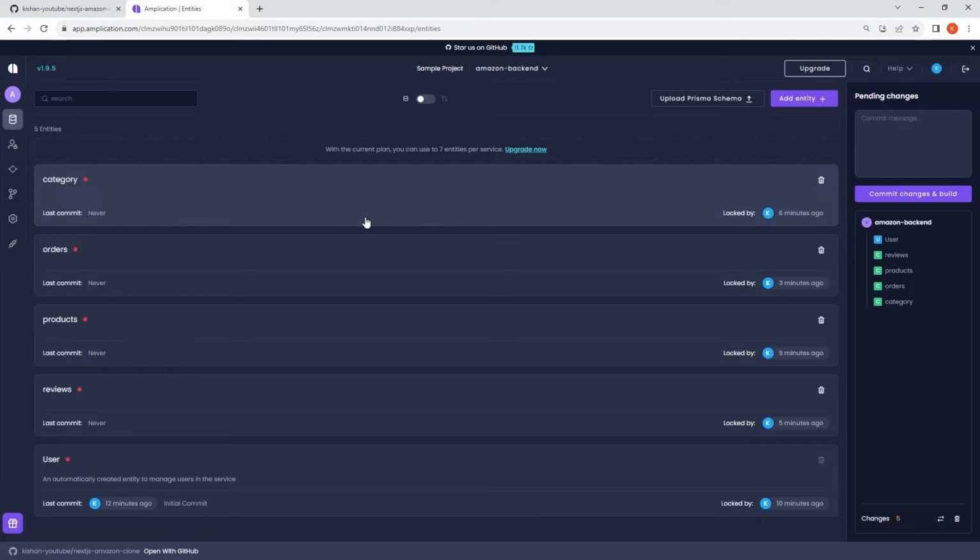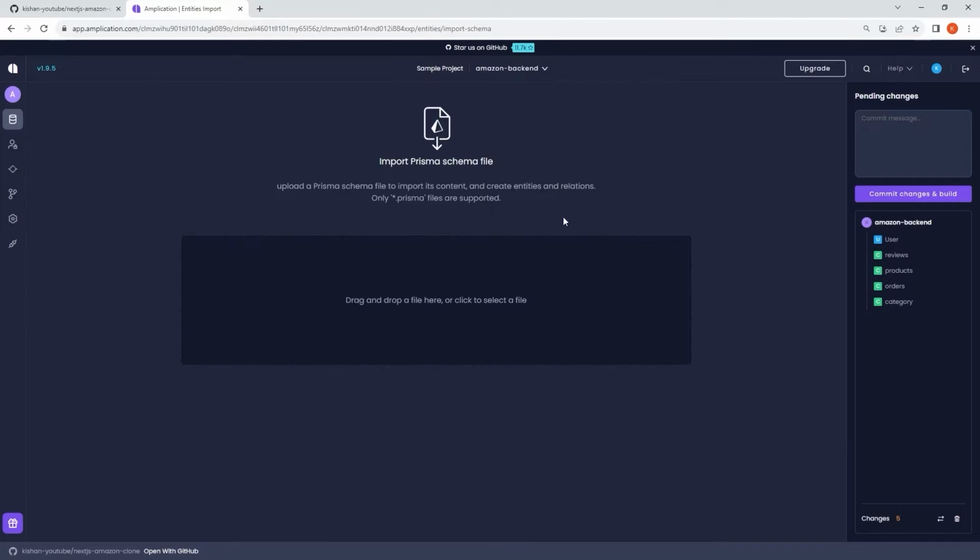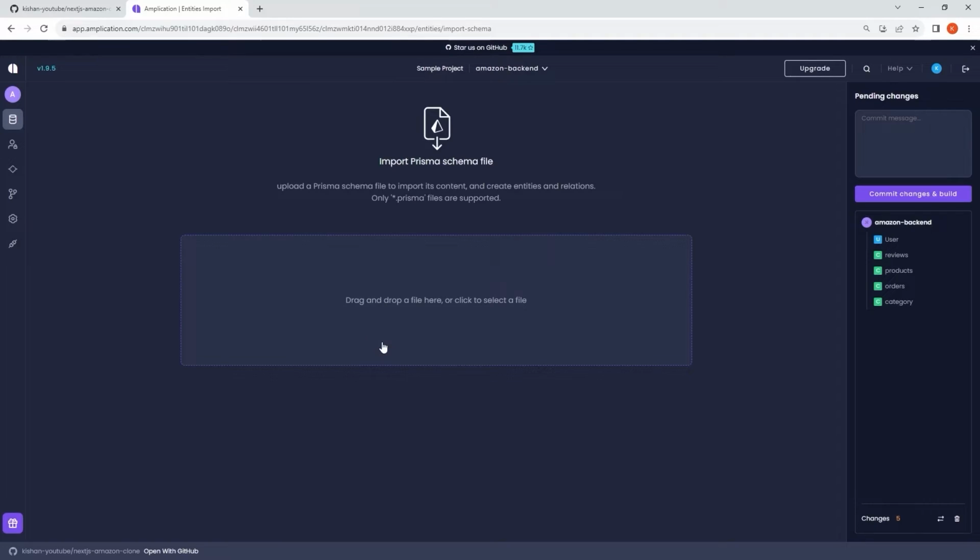Now I also want to show you one more feature of the application. If you are coming from any other project and you don't want to create all your entities here and you have your Prisma schema, what you can do is select your Prisma schema and just upload it here, and the application will automatically create all your relations and entities according to your Prisma file.